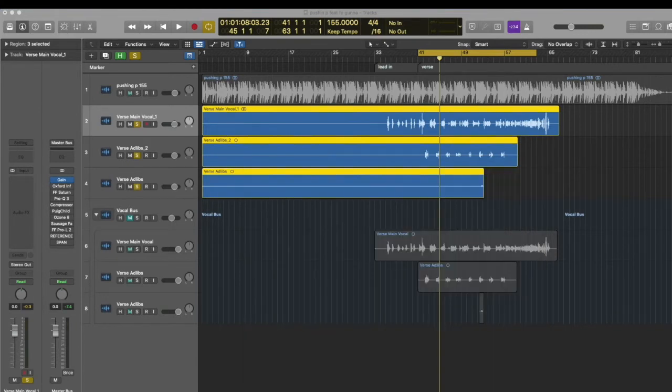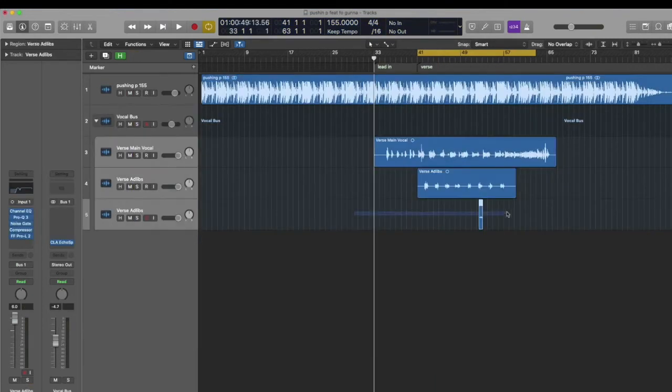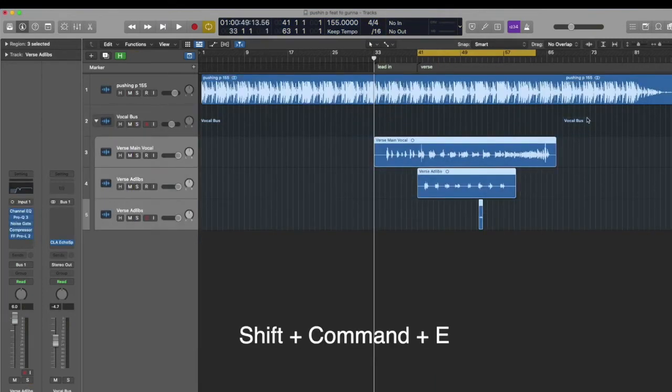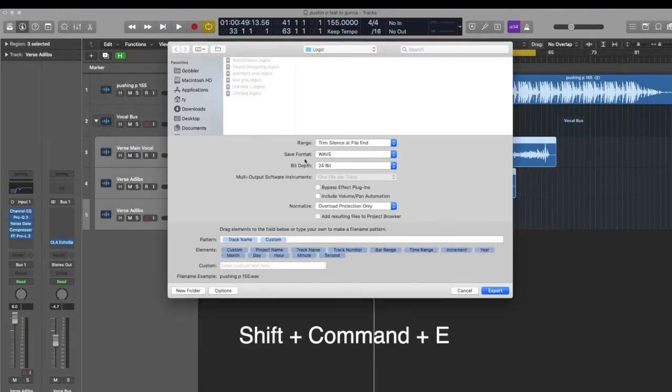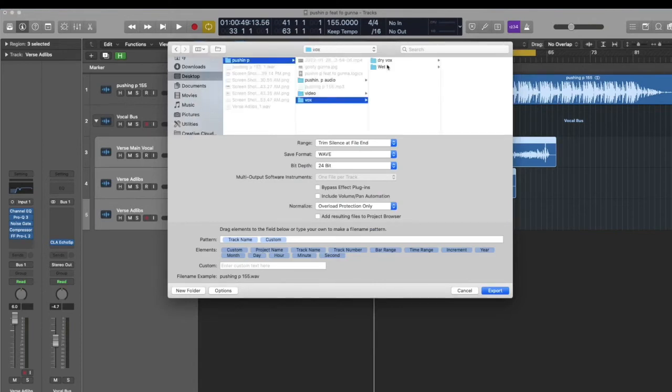And now I'm going to do the same thing with the wet signal. Okay, I'm going to select my tracks, hit Command-Shift-E again, select the folder that I want to put them in. This time I'm going to put them in the wet folder. I'm going to make sure that bypass effects plugins is turned off because I want the effects plugins on there. And then I'm just going to hit export.